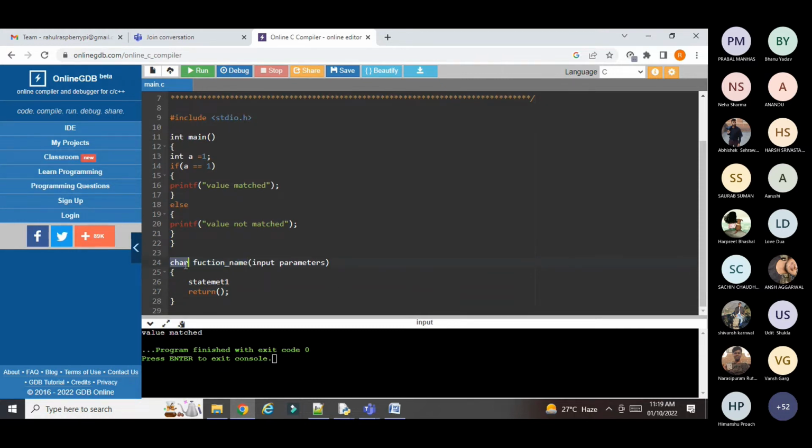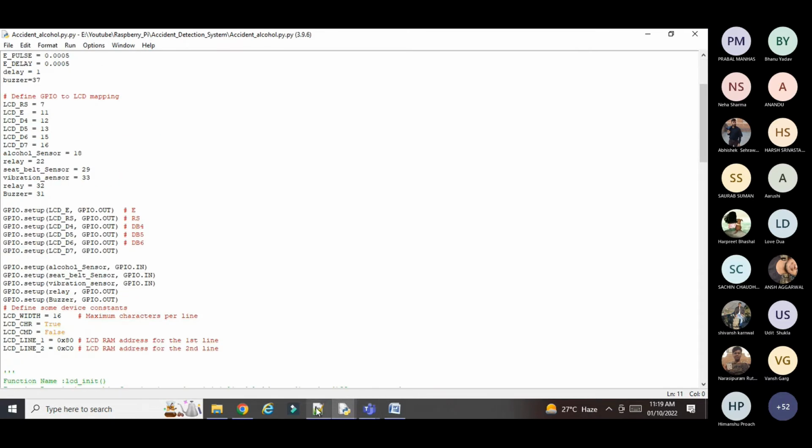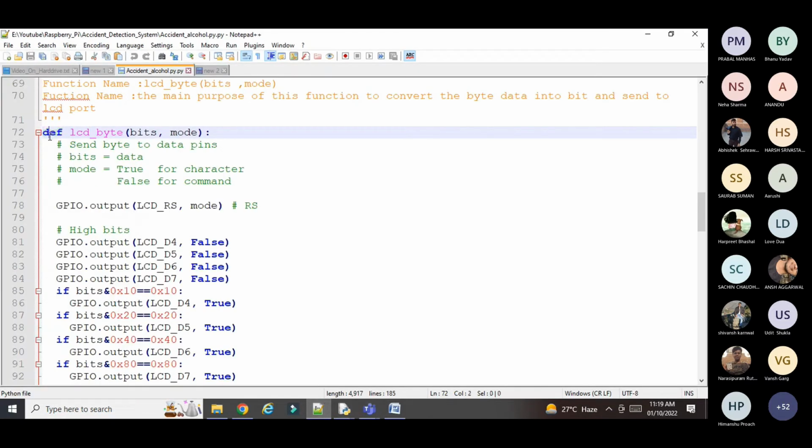So you can see return value, if the function is returning something, so character return, then function name, then input parameter, then statement, and then return value, then the closing curly braces. But in Python, whenever we write the function, we have to provide def, that is a keyword of Python, def, then function name, then your input variable. No need to provide any data type for the variable here, because Python automatically understands by itself.